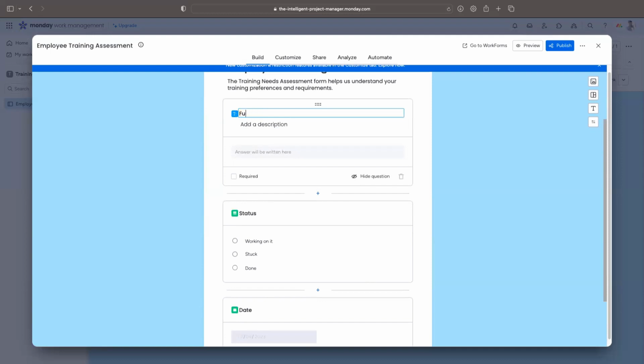I'm going to then change this to full name. And let's provide that example. So we want it to, again, be clear and concise. And let's provide an example. I'm going to set this to required because I would like to see the employee's name so that if I need to follow up, I know exactly who we're looking to follow up with.